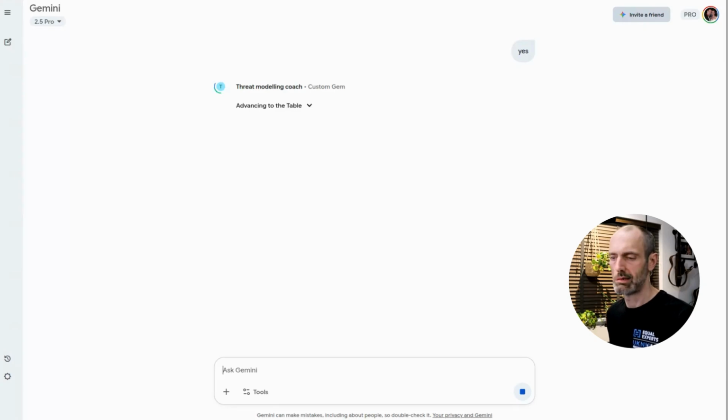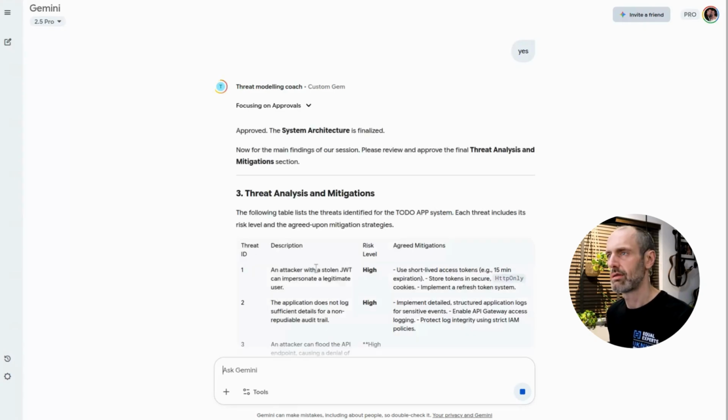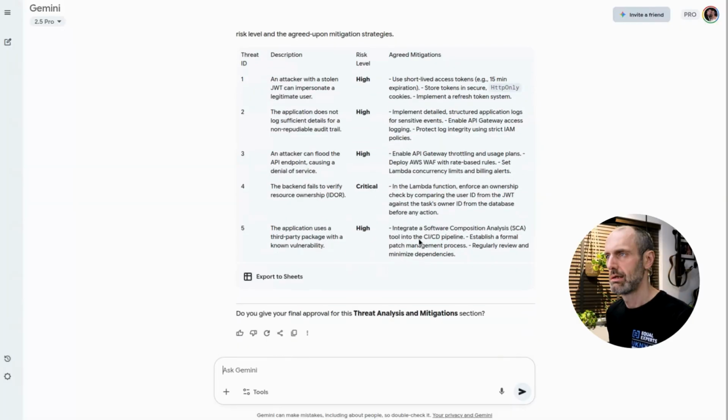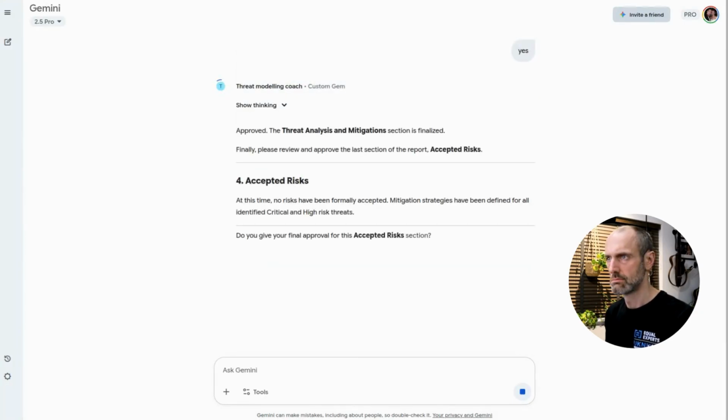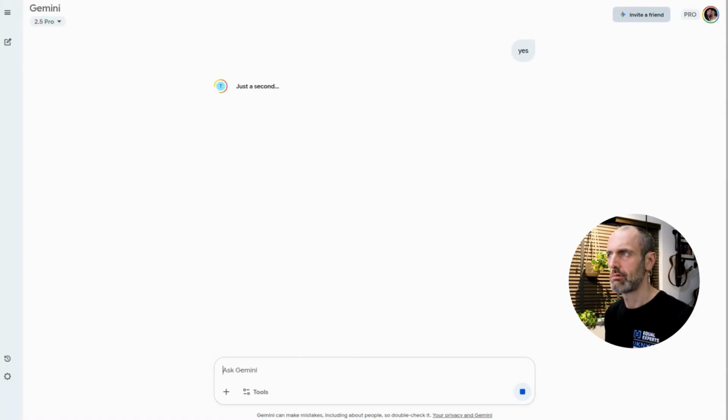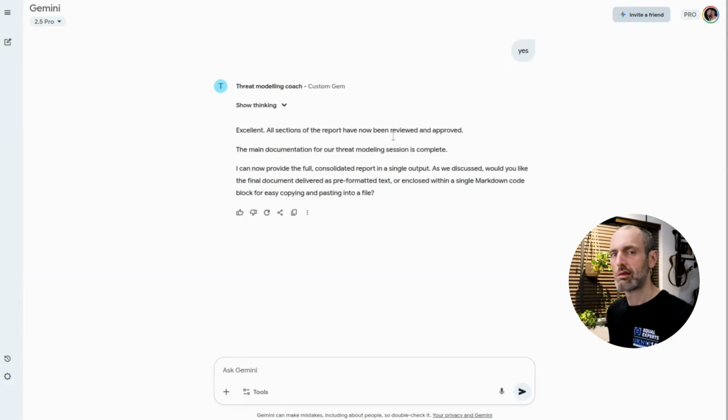Threat analysis is my table with information about the threats and mitigations. Yeah, just look through that in some detail. That's fine. Yes, I give my approval. And yes, I approve the accepted risks, that there are none. Okay, so it did not prompt me again. It gave me pre-formatted report sections, and now it's prompting me whether I want a markdown code block for the final thing. I am going to get a markdown code block so that I can put it into that repo that I showed you earlier.